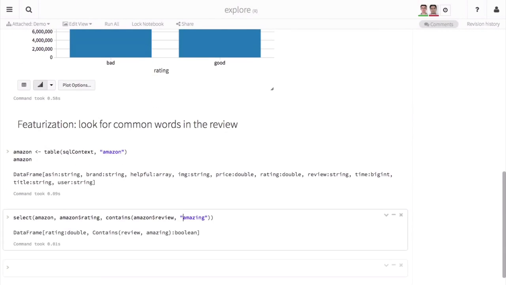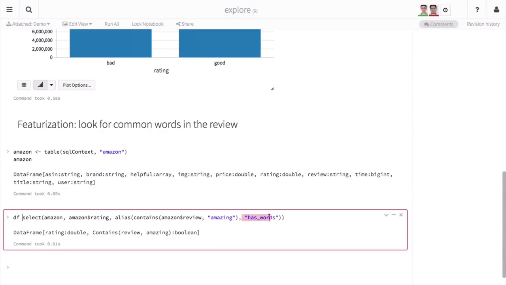Right, so we got a new data frame now. It has the rating, and it has this, if it contains the word or not. Let me rename this to a better name, maybe. Let's call it has words. And let's put this in a data frame. OK.